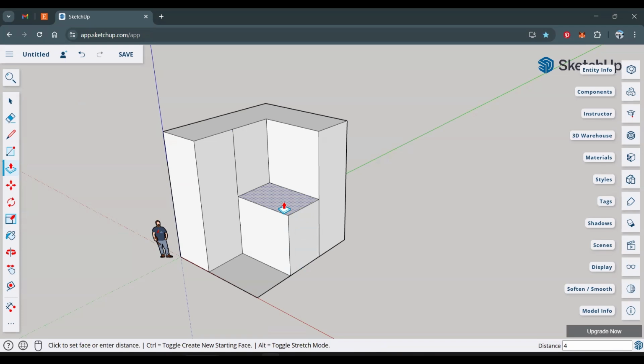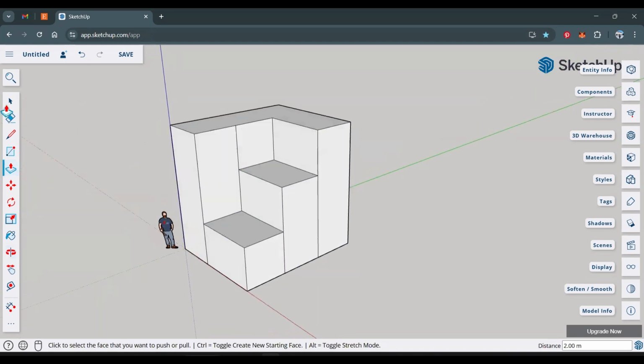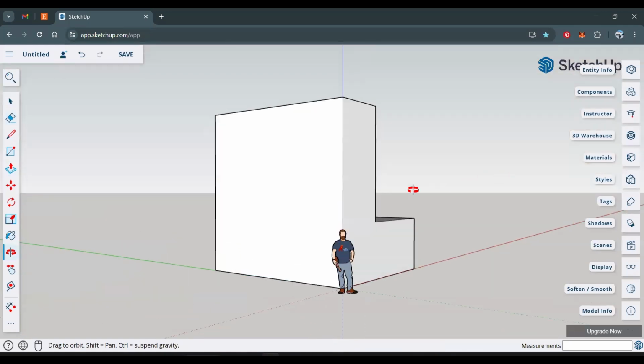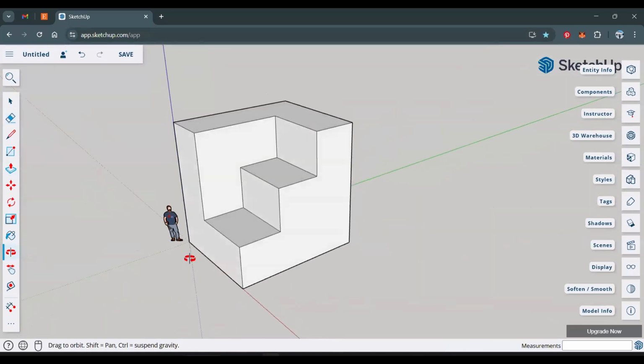Okay, now let's use your push and pull tool. 4 meters. Type in 4 on your keyboard. Then click on the other plane, press 2 on your keyboard, enter. Now let's clean up the lines. Use your eraser tool. And then we are done. It's that simple, it's that easy.